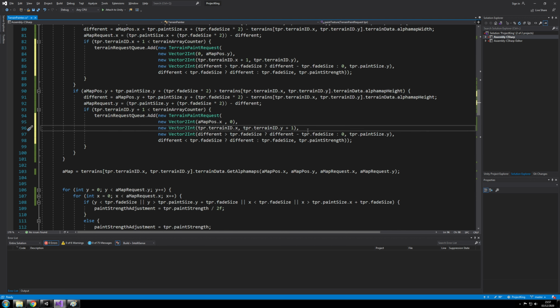But by saying up, it's in Z. Actually, it's away, far from us, from the camera, let's put it this way. But looking in 2D, it's up. And a new vector int, different size, and this is changed for x. And if the different one is the paint strength, I hope so. I haven't missed anything. Doesn't look like it. Well, we'll see in the end.